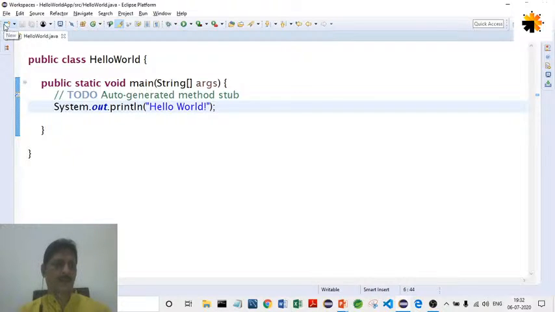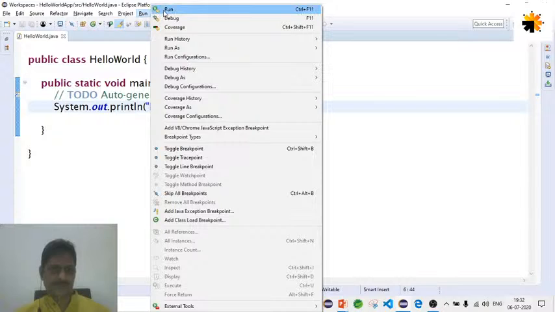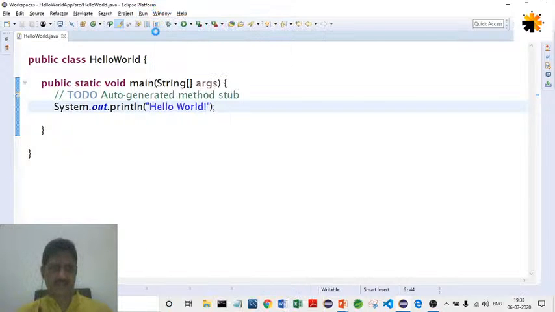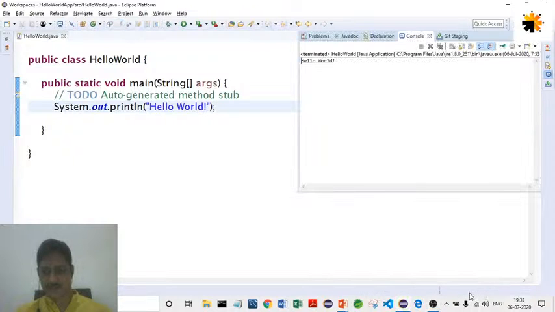So here is your class, and to run that, click on Run and Run, or you can use the shortcut Ctrl F11 as well. It executes the code, and there is a separate tab called Console. In the console you got the message hello world, to display this kind of message.